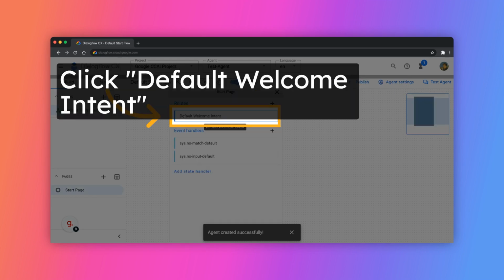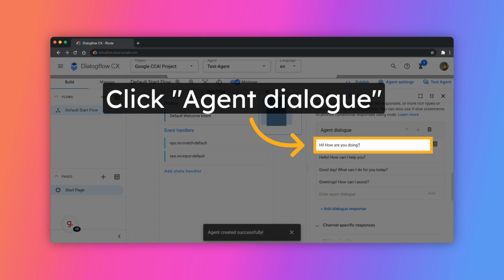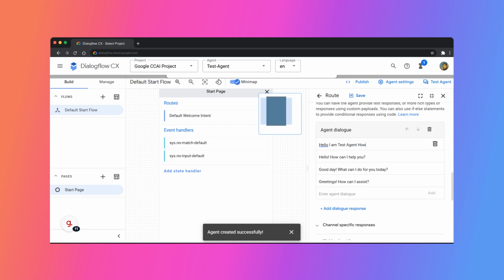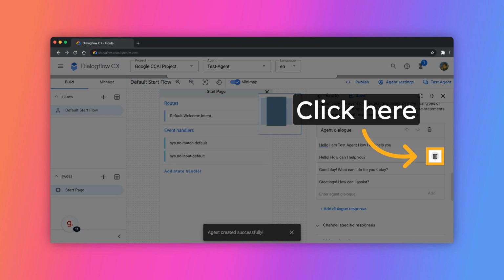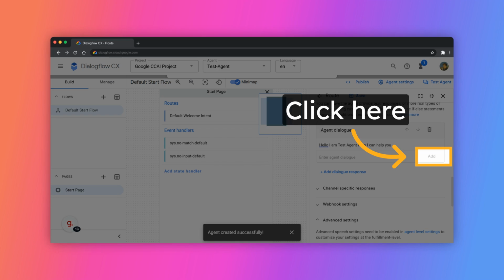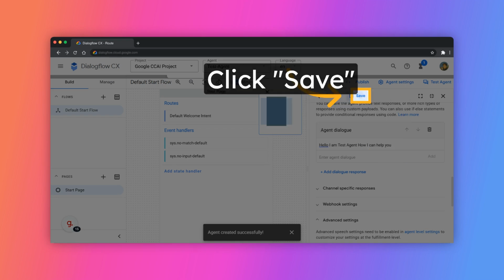Set up the default welcome intent for the agent. Configure the agent's dialog settings. Enter "Hello, I am test agent, how I can help you" in the provided field. Save the changes made to the agent.